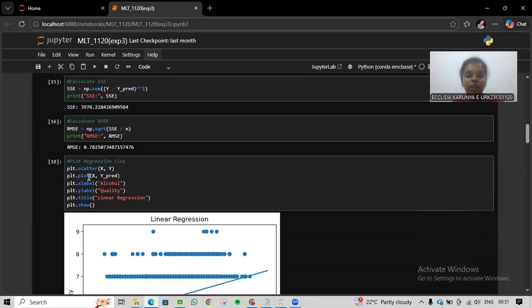Then we are going to plot the regression line. Here we are using the scatter plot, which plots the actual data points. Then we are using plot, which draws the regression line. Then we are using xlabel and ylabel for the x-axis and y-axis. Then we give a particular title for this graph, which is linear regression. Then we use the show command, which displays the graph.